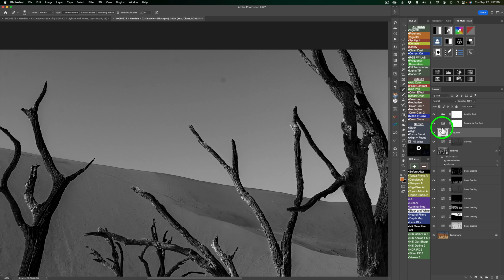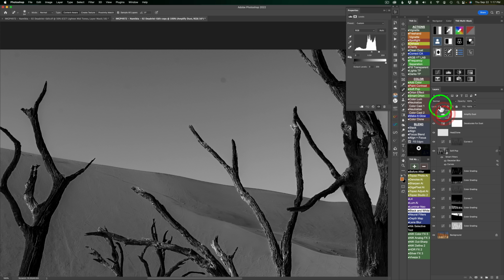Now there's a really cool feature here that you need to use, and that's amplify dust. And if you click right here or double click it, it opens up a levels adjustment, and then you could use the highlights and the midtones to amplify that dust.